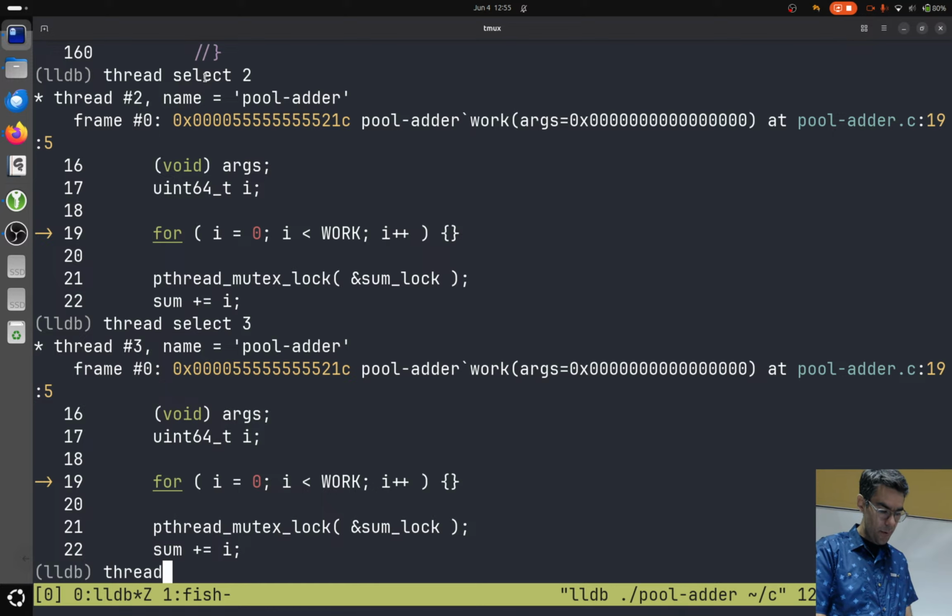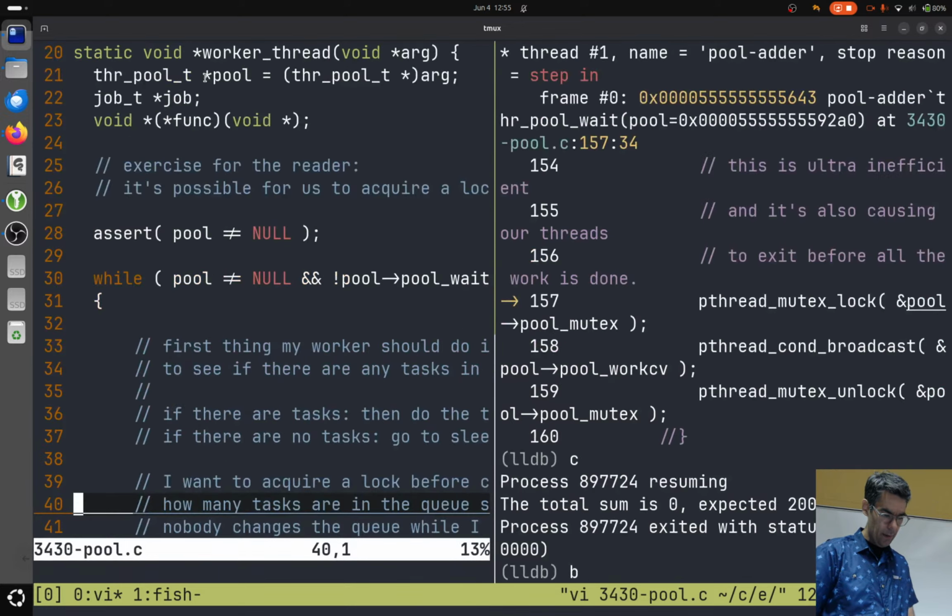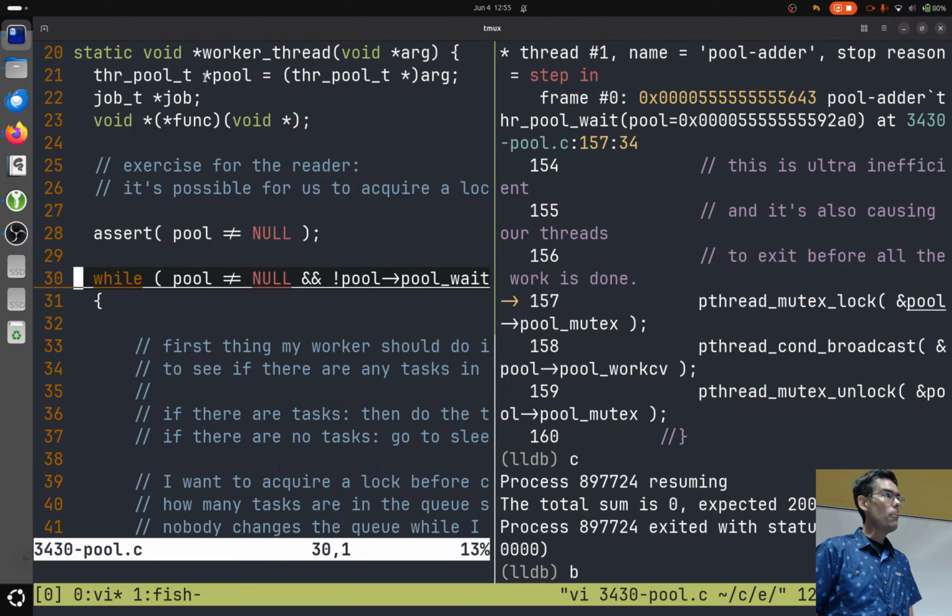I'm going to go back to thread 1. I'm going to hit continue here. And they're both going to exit. And the problem that I believe we're seeing, and I'm going to set a breakpoint here on this line, which is the question we were asking about, should we be checking the size of the queue? So this is line 30 here. I'm going to set a breakpoint on line 30.